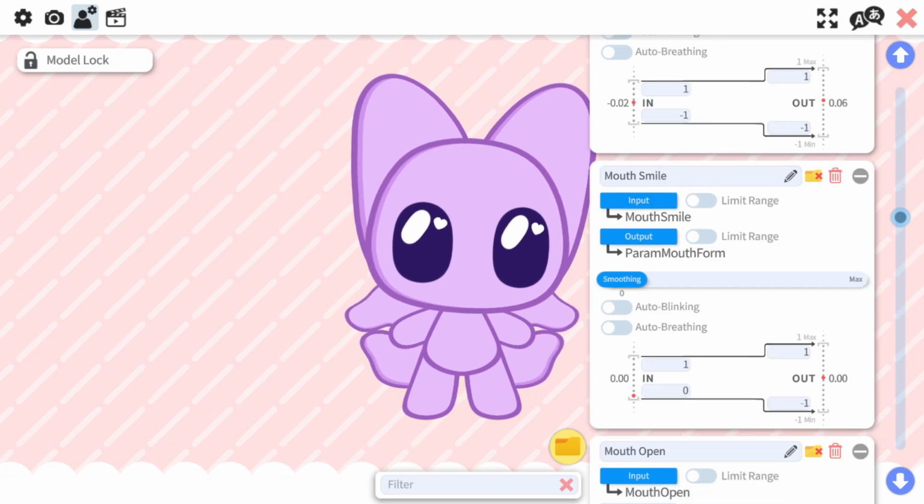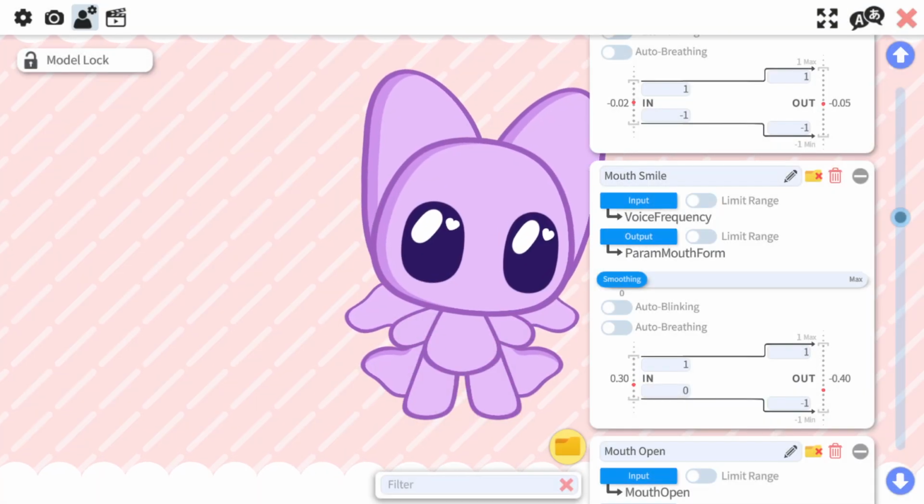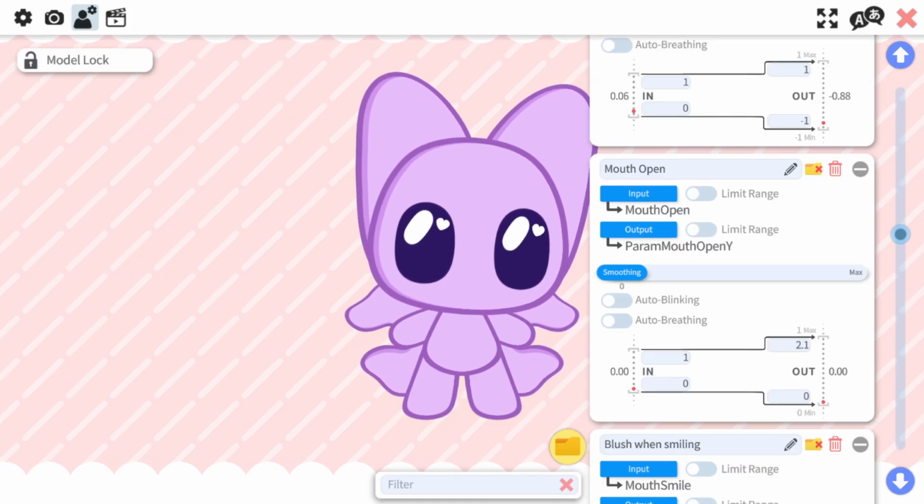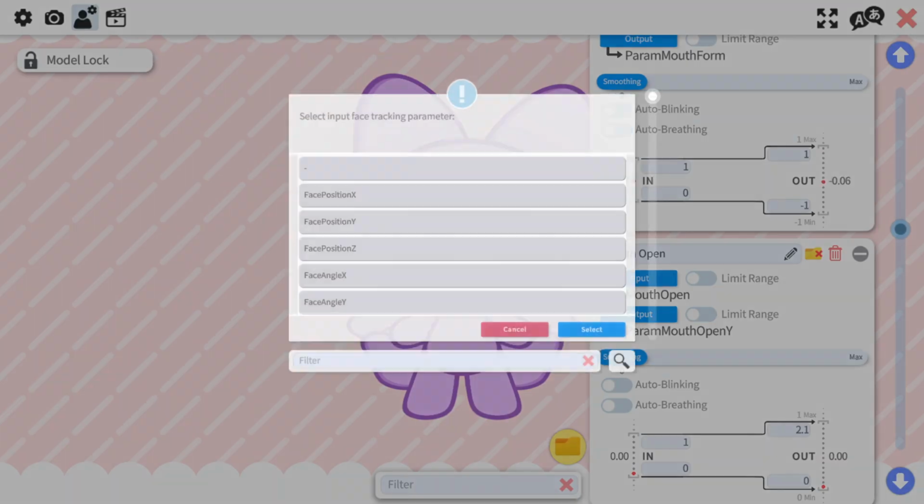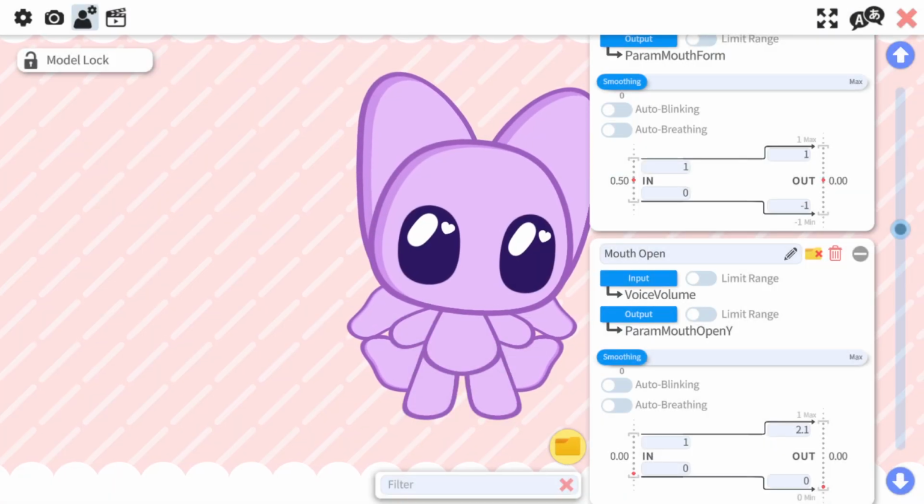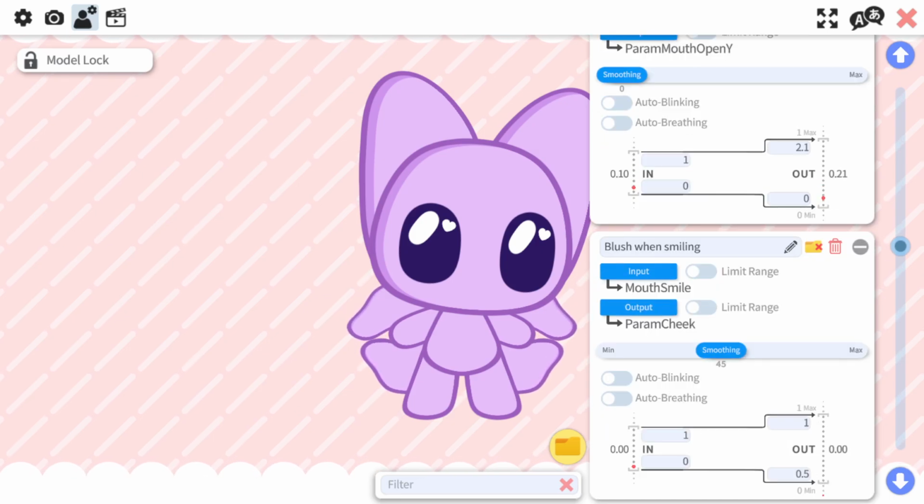Now, for mouth smile, we're gonna click inputs, and we're gonna change this to voice frequency. That is going to be like the different sounds that you make, and that's most closely going to be tied to your mouth forms. And then mouth open, we're going to change the input to voice volume. And that is going to most closely tie to your mouth opening and closing.